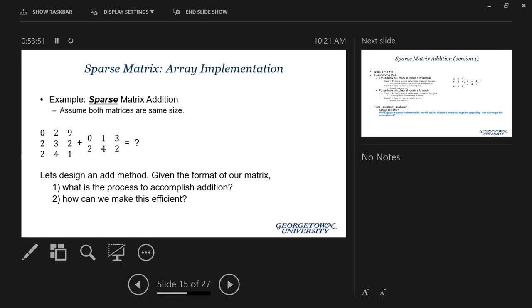Here we have an example of a sparse matrix addition. Let's assume that these represent two different matrices. What's the result of this addition? Well, we have to identify what the original matrices are. You should also note that we have to keep track of the number of rows and columns in the matrix data structure, because it's not necessarily apparent just from our parallel arrays or two-dimensional array, however you want to implement that. For this particular example, let's assume we have a 3 by 5 matrix, and we'll assume this is also 3 by 5.